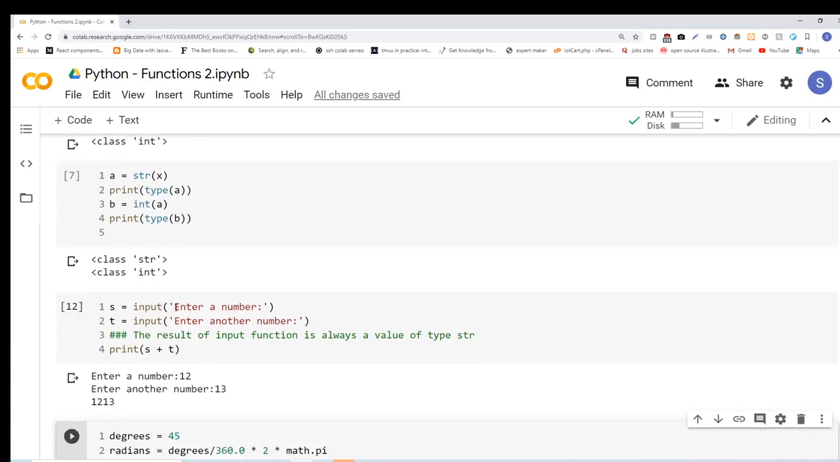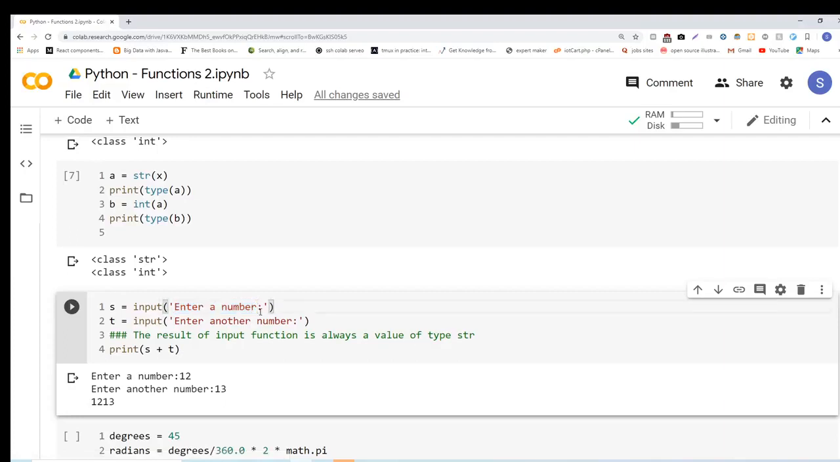So when they're both numbers, what you would expect is mathematical addition should happen. So 12 plus 13, you expect the result to be 25. But here you see the result is 1213 because mathematical addition is not taking place. String addition is taking place, which is basically string concatenation. One string is just getting appended to the first string, placed one after another.